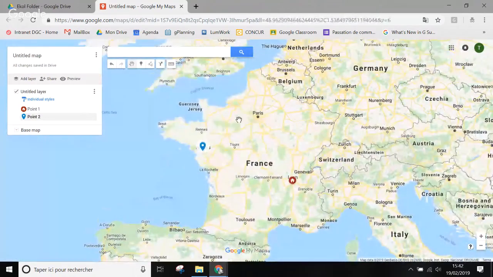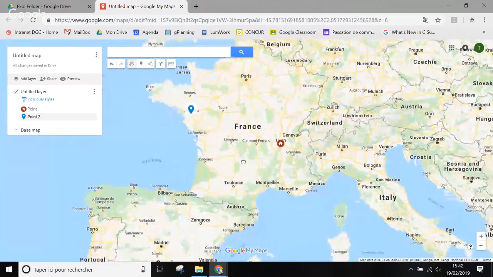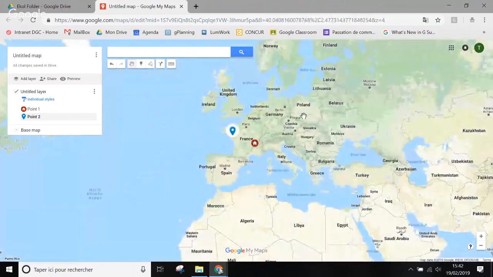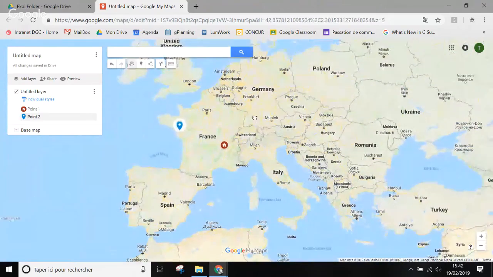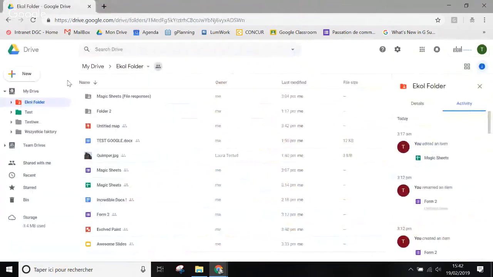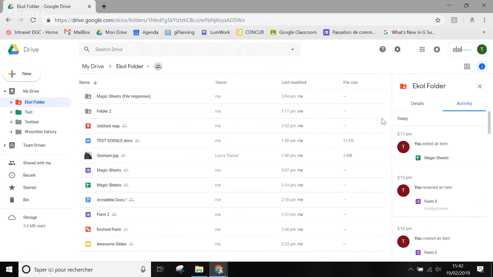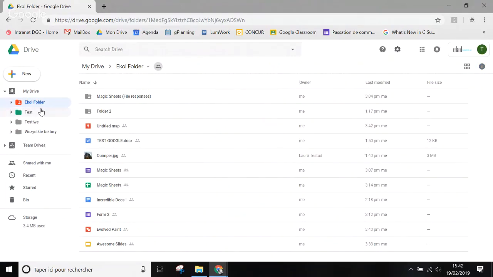One of my good friends is actually using it to mark all the places she's been traveling in the past years. So now a Europe map looks totally covered. It's funny. Okay. Forms, drawings, My Maps, good size. Yes, I think that we covered all the topics about Drive.